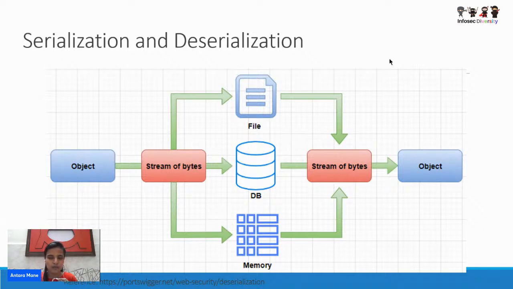Crucially, when serializing an object, its state is also persisted. In other words, the object's attributes are preserved along with their assigned values. And deserialization is the process of restoring the stream of bytes to a fully functional replica of the original object.